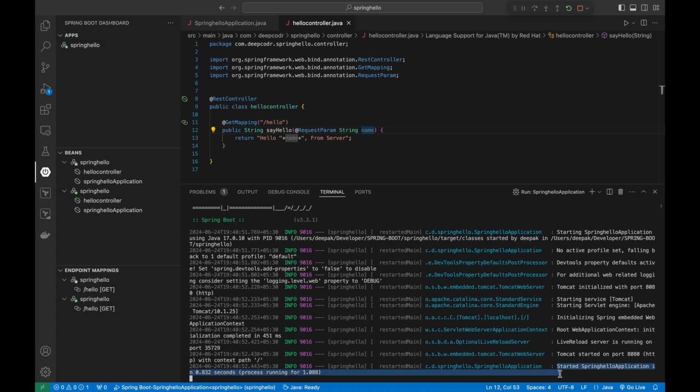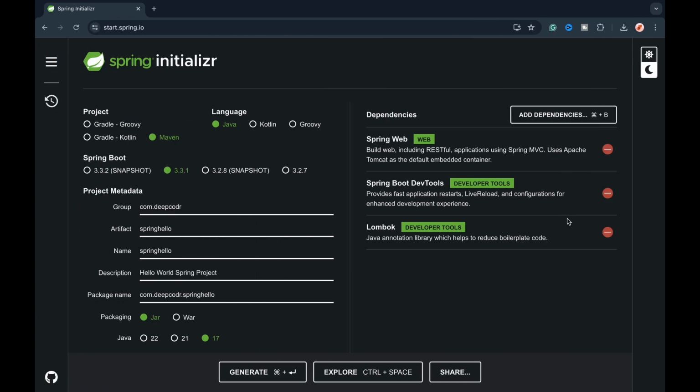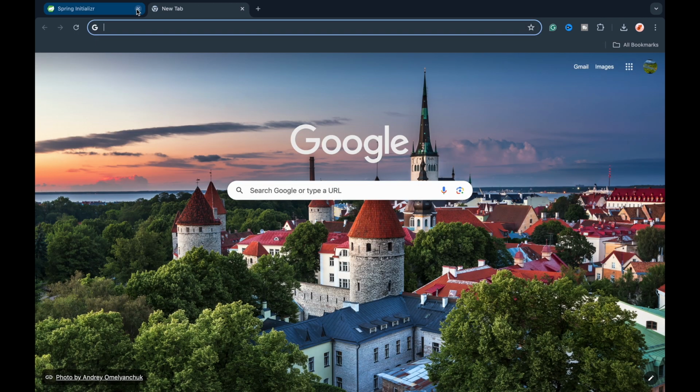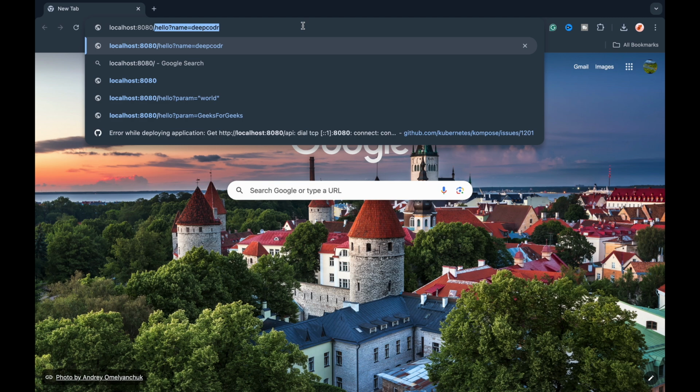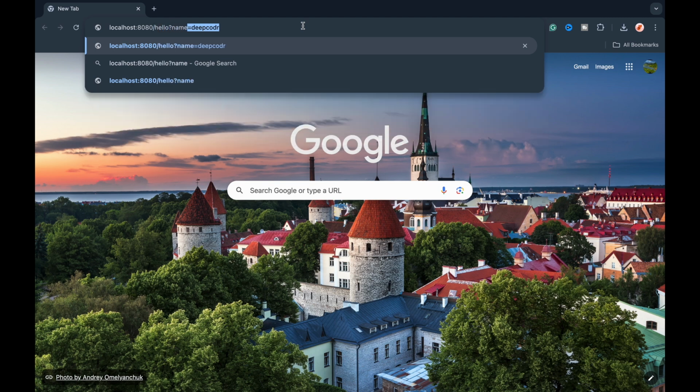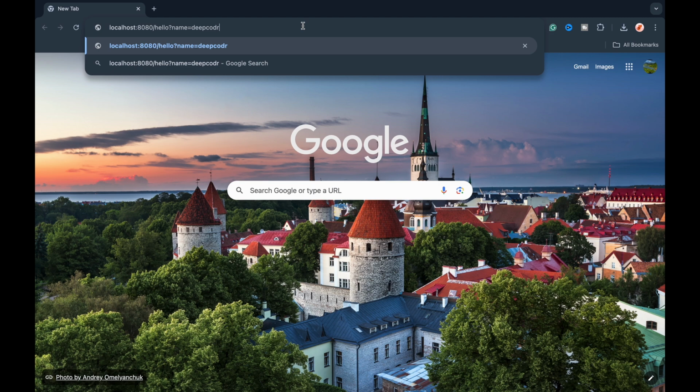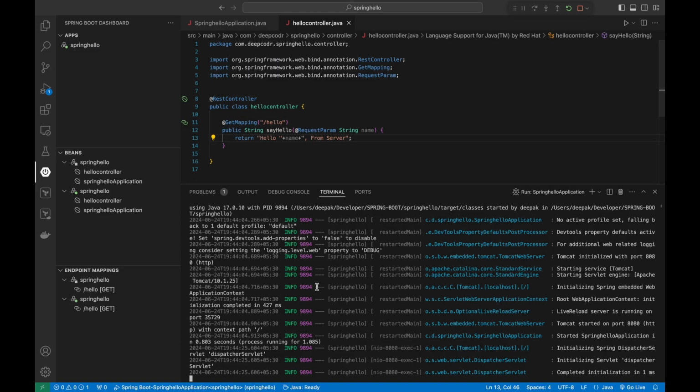As we can see, our application got started correctly without any errors. Now let's go to the browser and hit the URL to test the application. We'll go to localhost and the default port number, which is 8080, and let's add the parameter as name. Let's hit enter and we can see that we got the response from the server as hello Deepcodr. So that means our application is working correctly. Now let's start with building a Docker image for our application.